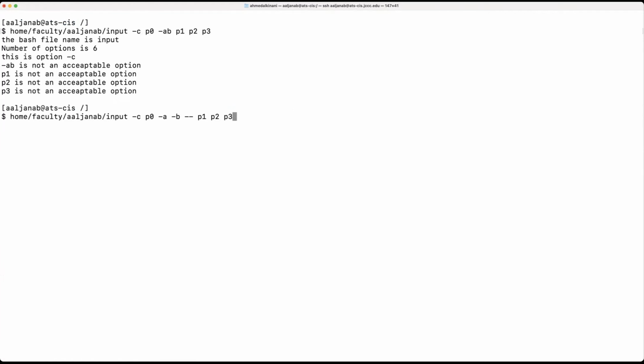And let me just repeat what I just said. You have a list of options. Each option is a character, and before the character you have the hyphen, and then you have a list of parameters, and those two lists are separated with a double dash. And there is a case where some parameters may have some options, and this is what you need to take into consideration, and you should know how to get it done.